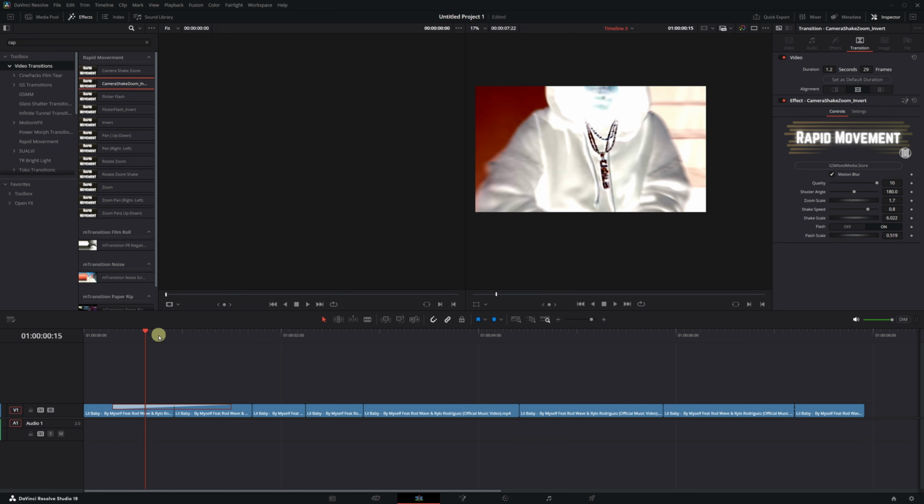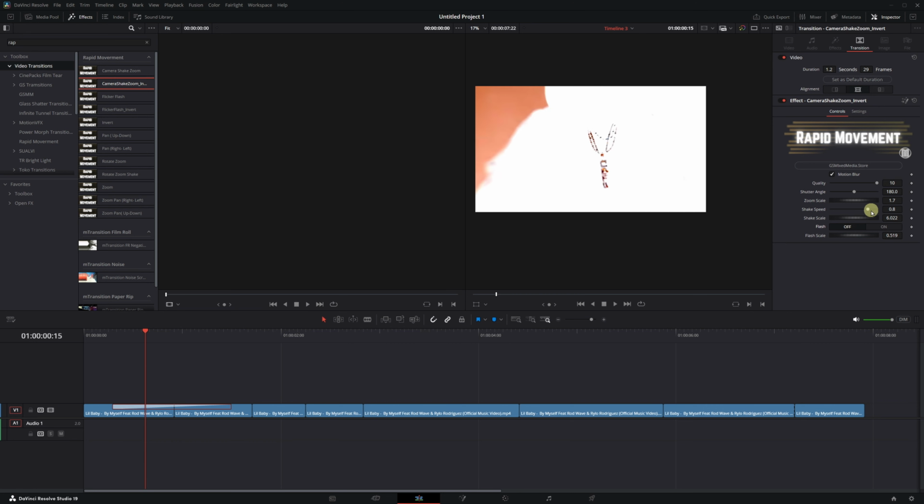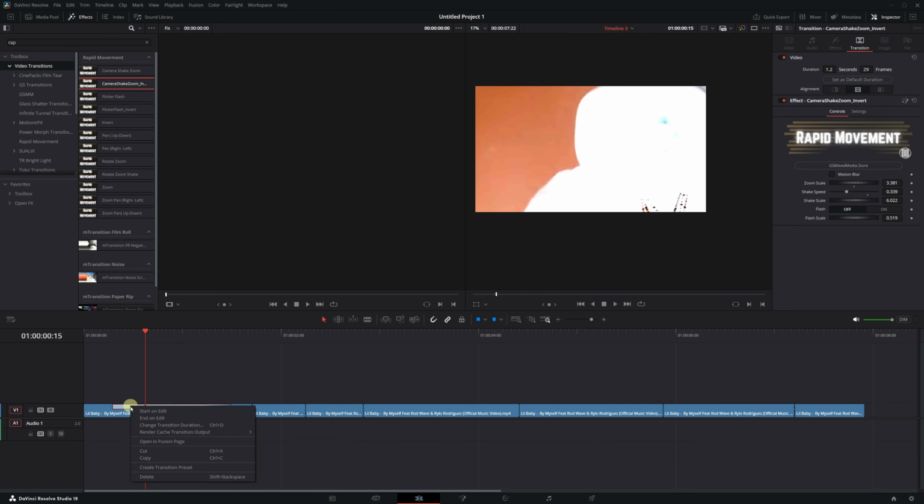Now, one good thing about these being drag and drop transitions is that you can go in and make your adjustments. If you don't want the flash, you can cut that off. You can turn down the shake speed. If you want to, you can turn off motion blur. You can turn up the zoom. And then once you're done, right click and go into create transition preset, give it a name, and then you can save that preset to your DaVinci Resolve and have your own custom transitions.